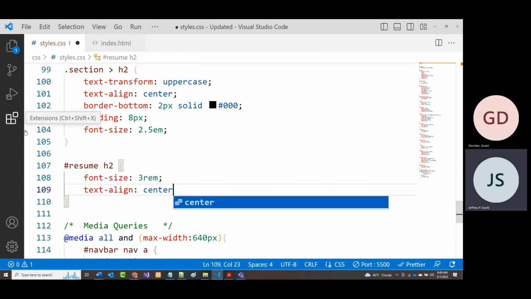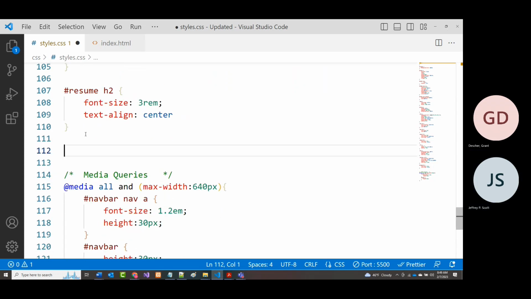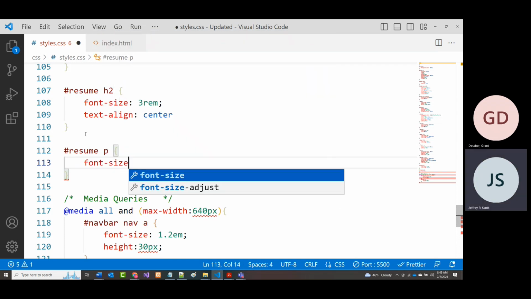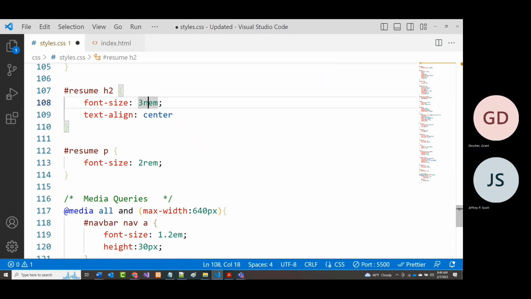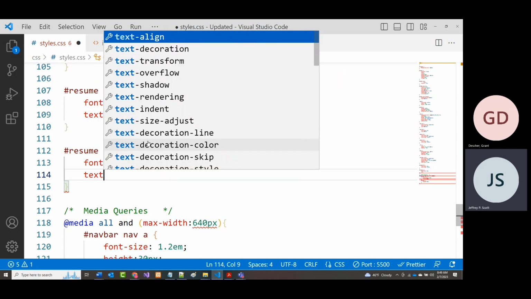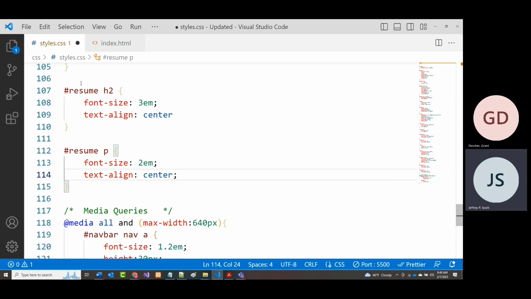And for the paragraph stuff that's in there, I'm going to do a font size of 2 rem, rem or m. It shouldn't really matter. I think I used m in mine, so let's just put in there m's. We're going to talk about the differences later between rems and m's. And again, a text align center. Okay, so that's all I've done.